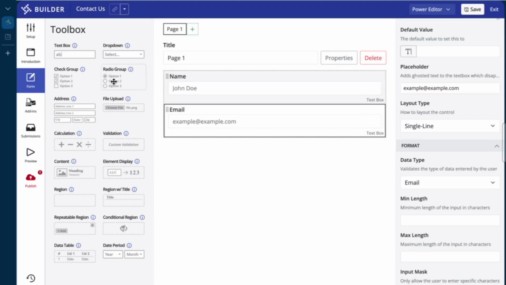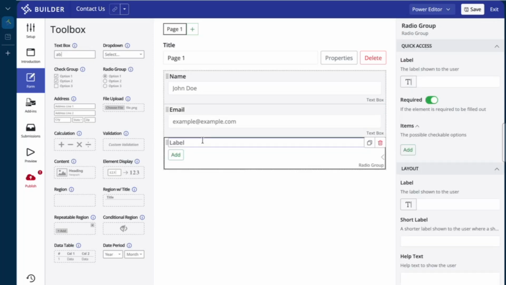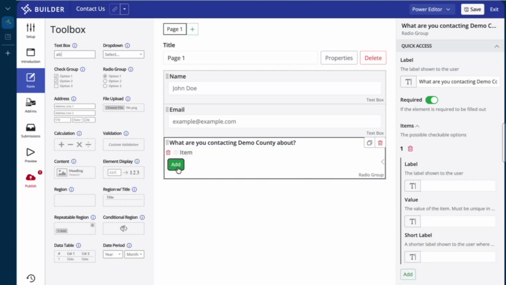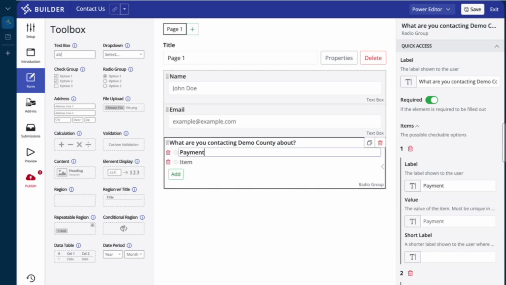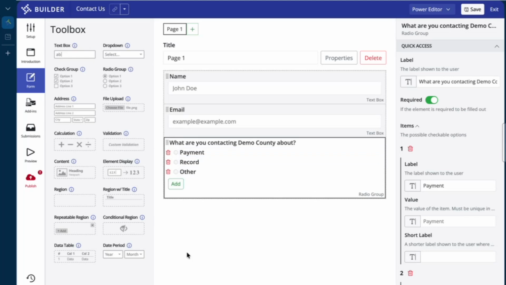And then maybe I want to allow the user to select from a radio group a list of options, what their inquiry is about. What is your inquiry about? And let's say payment, let's say a record, let's say other. And then if they select other, maybe we want a please specify other.